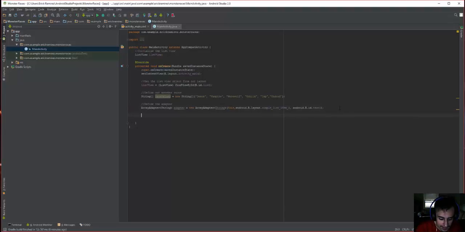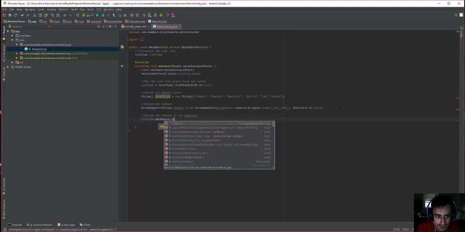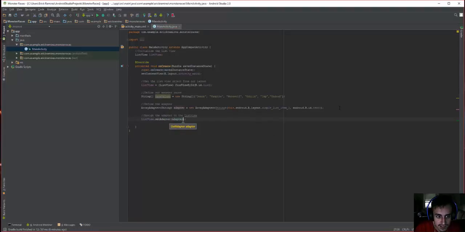semicolon. Now we're going to assign the adapter to the list view here. Okay, so simple, just type in listView.setAdapter, and then we're going to type in adapter, which we just defined in the adapter here.